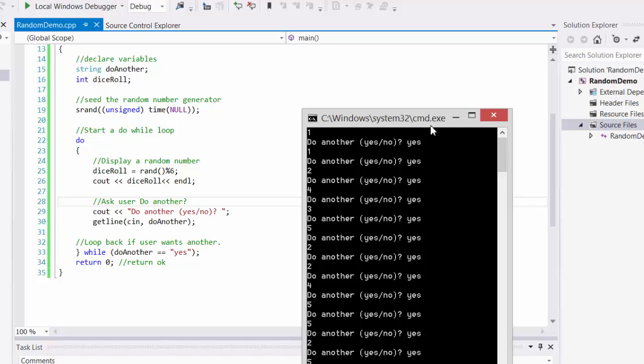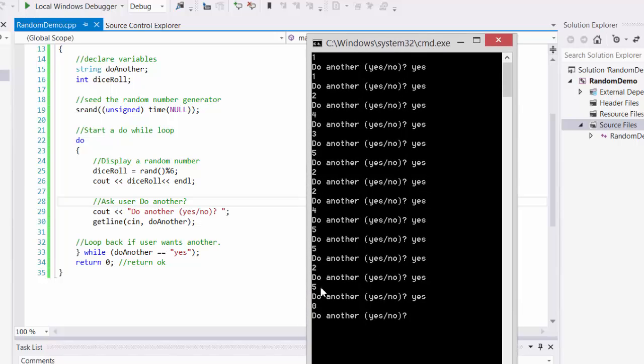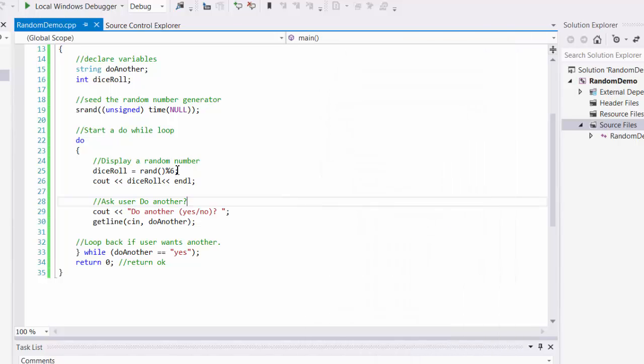But what we see is actually we're getting numbers between 0 and 5. So this is pretty close, this mod 6. But if you think about it, if I take the mod of 6, I will never get 6. What I actually have to do is take the mod of 6 plus 1. And rather than getting 0 to 5, this will now make this 1 to 6.